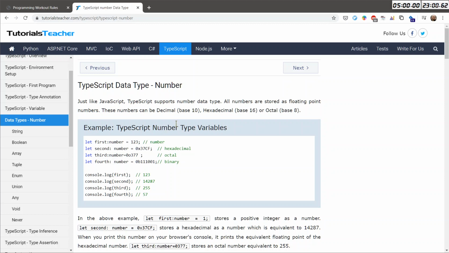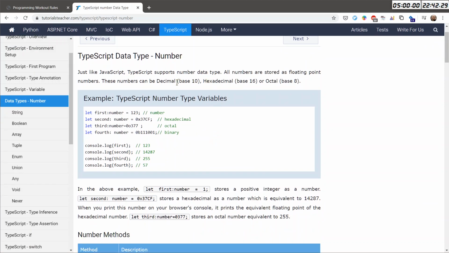Data type number. Just like JavaScript, TypeScript supports number data type. All numbers are stored as floating point numbers. These numbers can be decimal, hexadecimal, or octal. So this is number, hexadecimal, or a binary. Oh, wow. Well, there's a binary. You said can be this, this, and that, and then you show the third. Okay, so first, second, third.